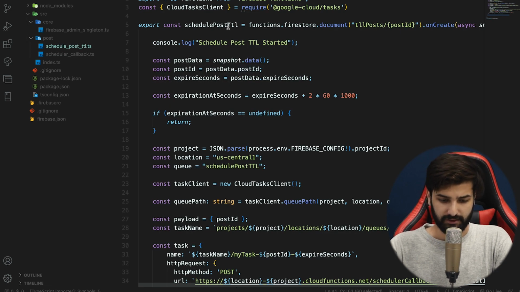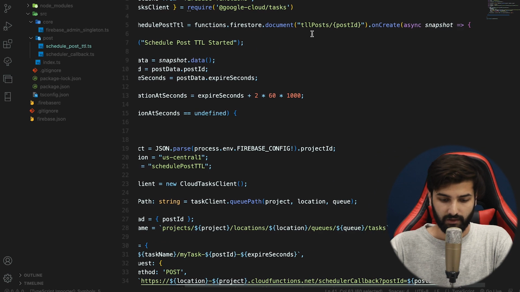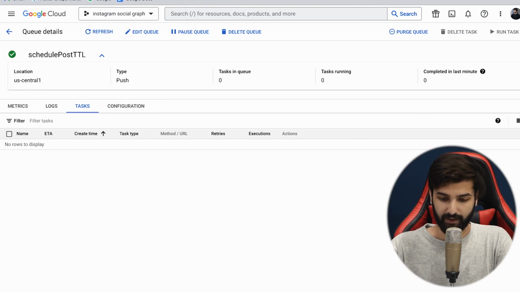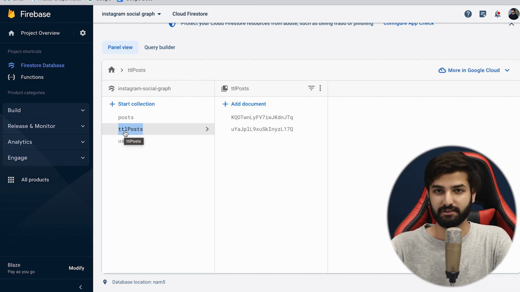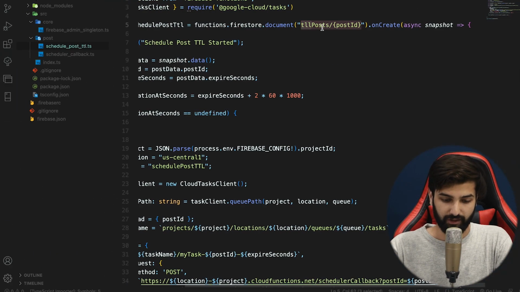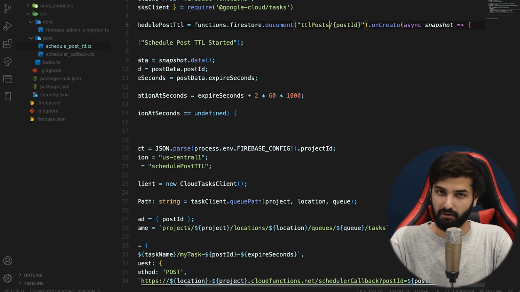In the schedule post TTL, we are creating the onCreate trigger on the TTL post collection. Oh, I see, that is the problem, TLL. And let's also go for confirming it in the Firebase. Is that TLL or TTL? Yes, that is TTL, not the TLL. So here we made the mistake. We have to make sure this is TTL posts, not the TLL.